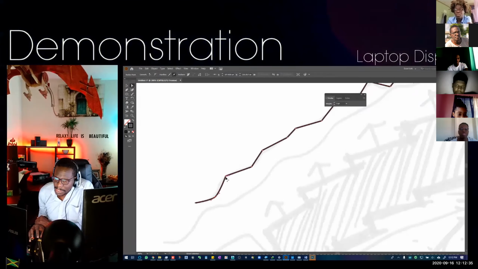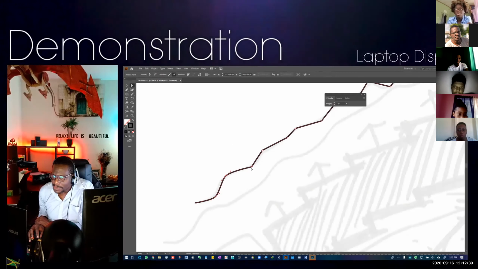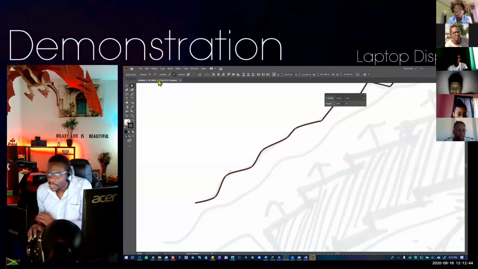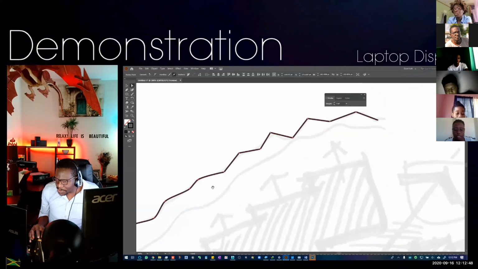And once you do that, it's converted to a smooth anchor point, right? And you can even do more than one. I could select all of these and change to smooth. Now this trick I missed a while ago, sir.